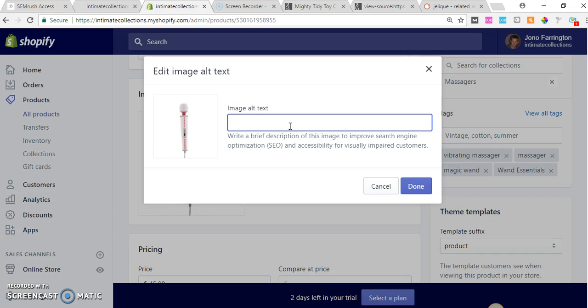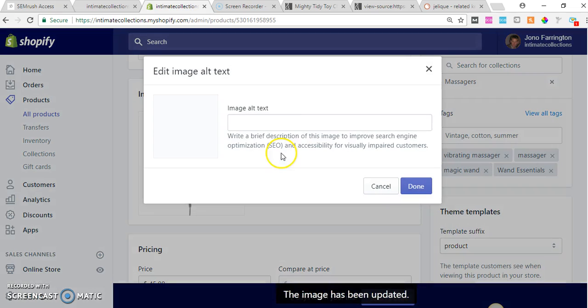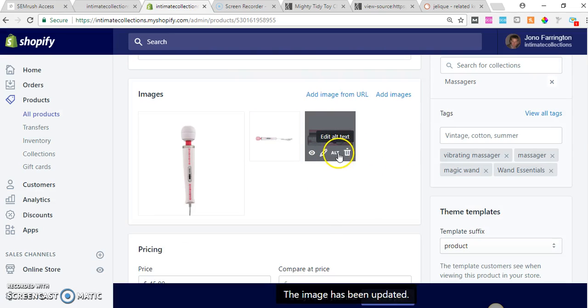So this is a Wand Essentials pink massager. Click done. And the next one, it's the same image, but it's the Wand Essentials, so we might just call this a 7-speed pink massager. So again, it might be the same product, but you just write it a little bit differently.